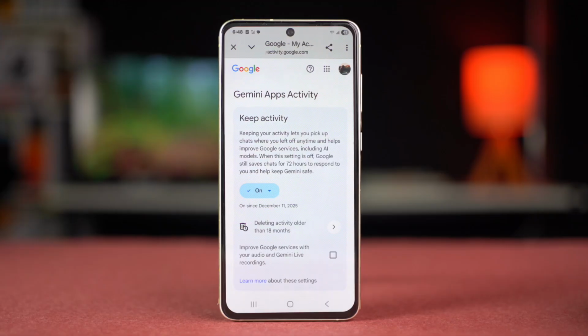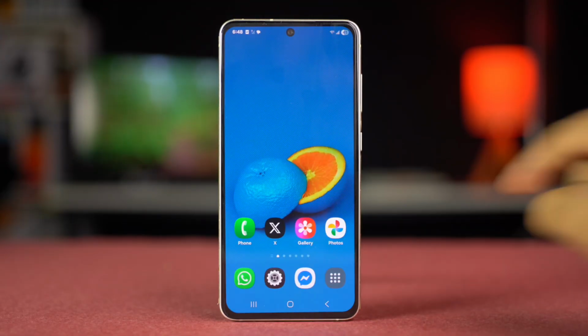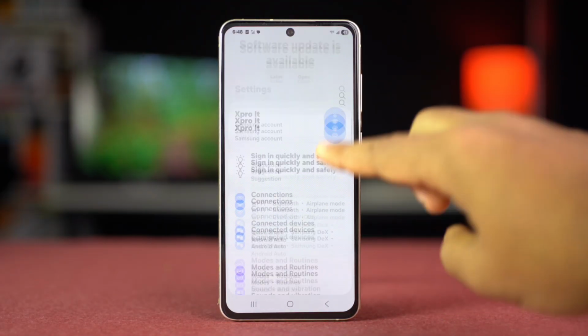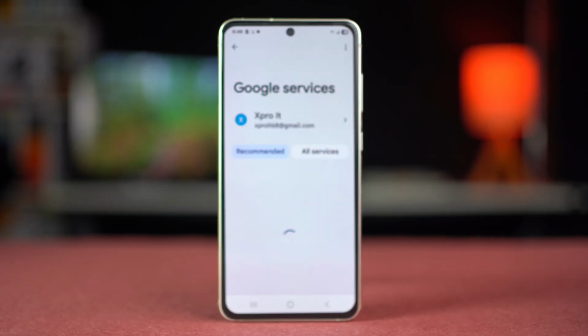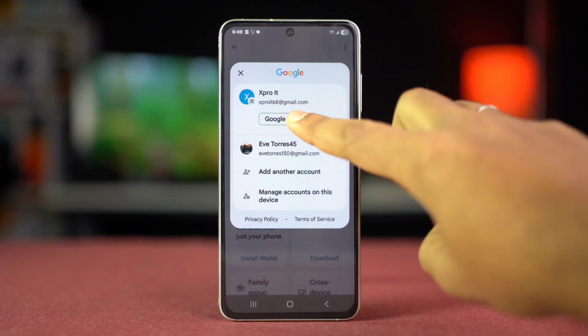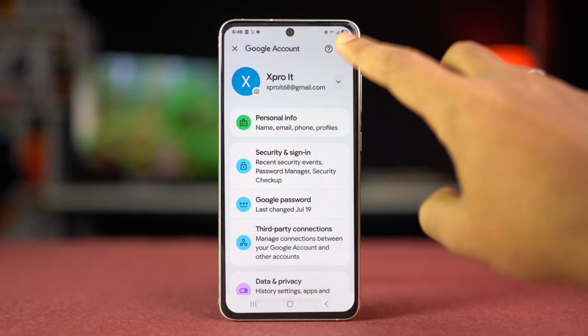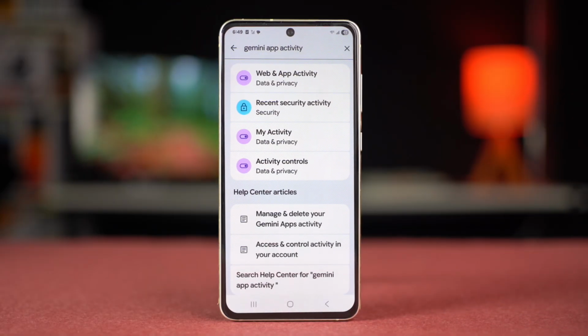If you don't find it here, then go back to the home screen and open the Settings app. Scroll down, tap Google, then tap on your Gmail. Next, tap the Google account. Now tap on the search icon in the top right corner. Type Gemini app activity. Now look below.